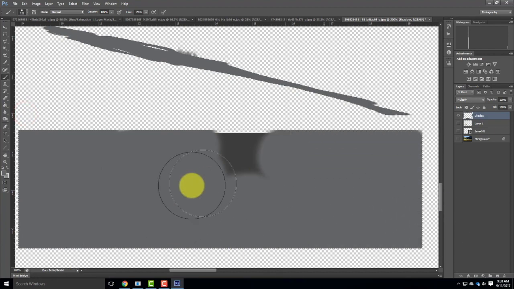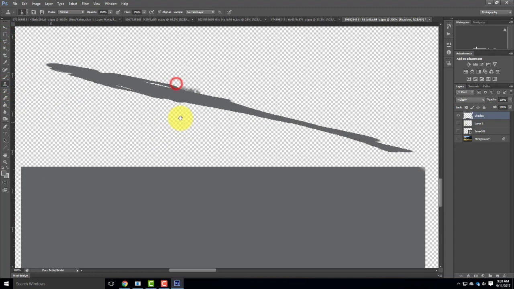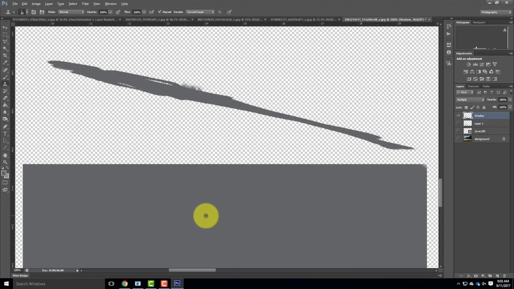There we go. Like that. Deselect, clone stamp, hold down Alt, click, let go, and then I'm going to work my way toward the back side. It doesn't have to be perfect. We're just trying to make that a little bit bigger.